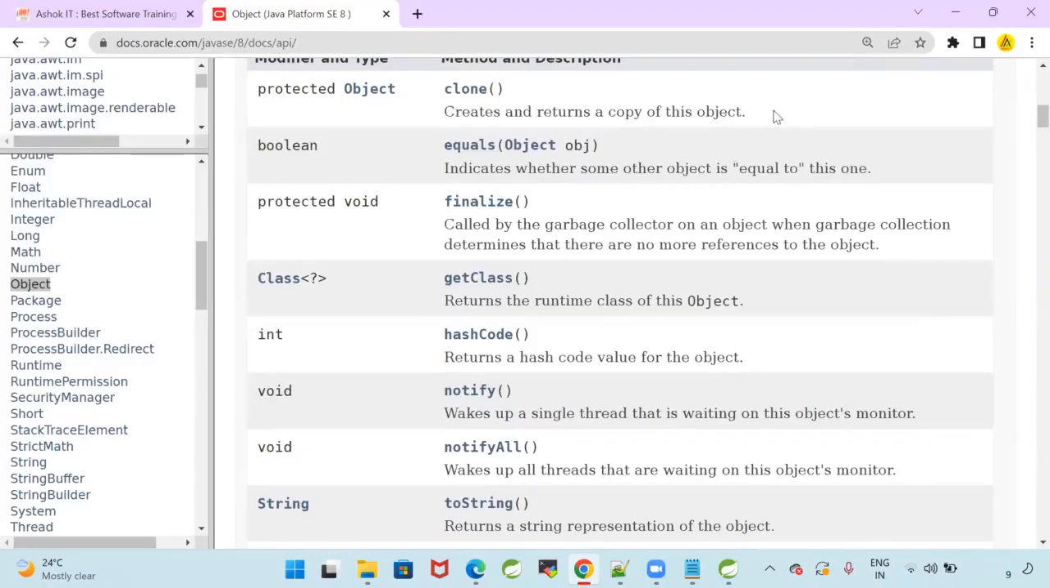If you want to clone any object, that class should implement Cloneable. What is Cloneable? What kind of interface? Marker interface. Cloneable is a marker interface. From now onwards, every topic we are going to discuss depends on OOPS.